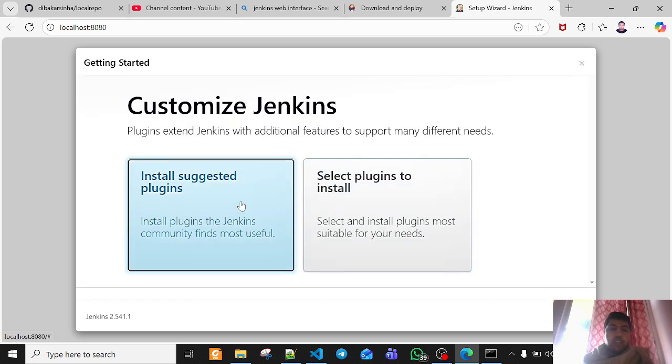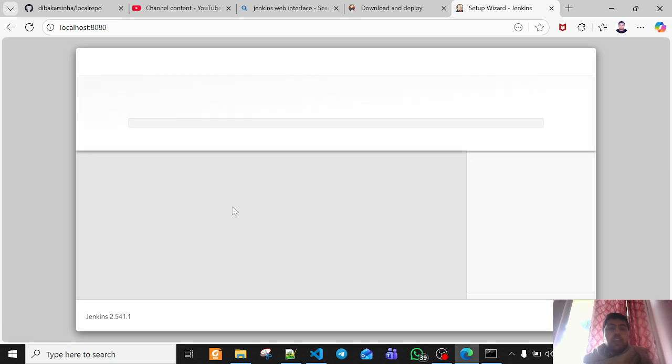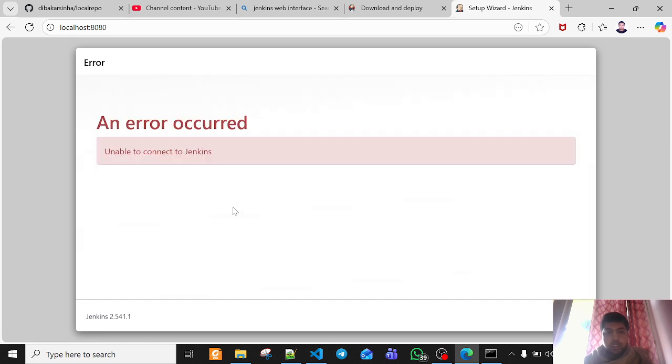It will ask us to install suggested plugins or selected plugins, so there are two ways. If you know which plugins you require for the future, you can go for selected, or otherwise you can go for suggested. I'm going for suggested, and I suggest you also go for this option. I click here and it will automatically install the suggested plugins. It will take some time. An error has occurred.